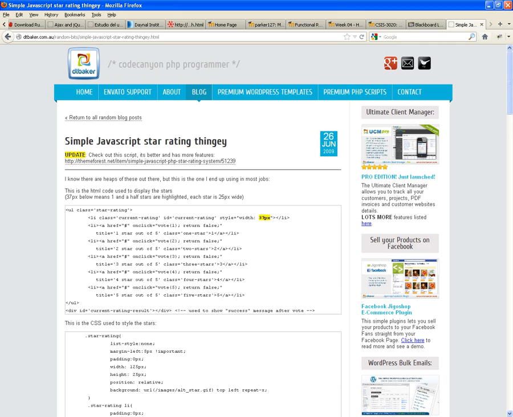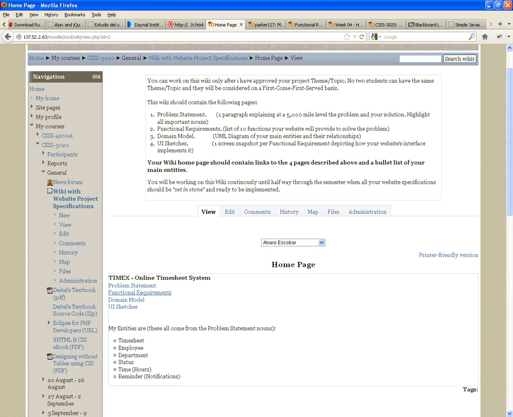Very few employers will expect you to do this stuff from scratch. But you have to understand it. You have to be able to look at it and figure out what is it doing and how to modify it.